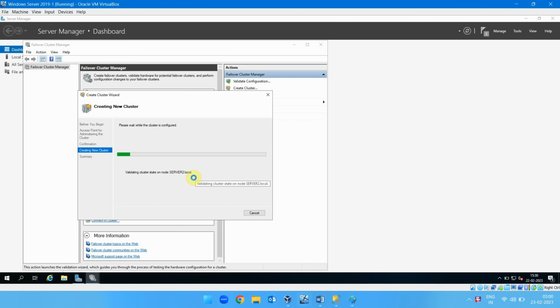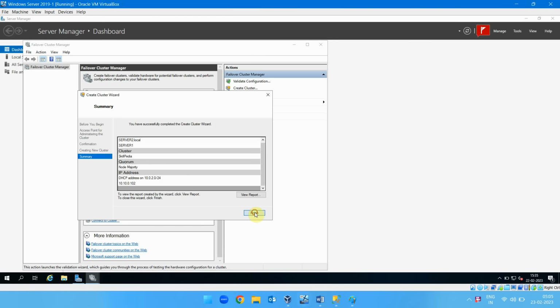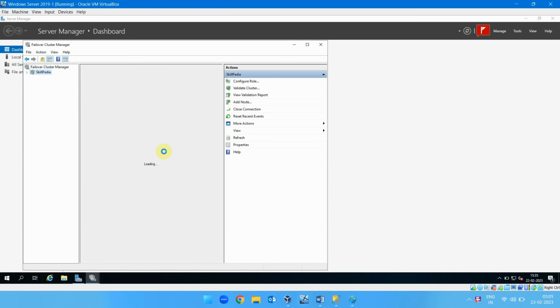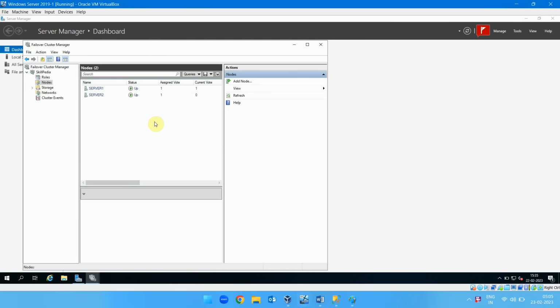Click on next. It will create the new cluster for both the nodes which you have added, server 1 and server 2. These are the two machines I have running in my Oracle VirtualBox with static IP addresses. Now you can verify the nodes also. You can see server 1 and server 2, both the nodes are up.